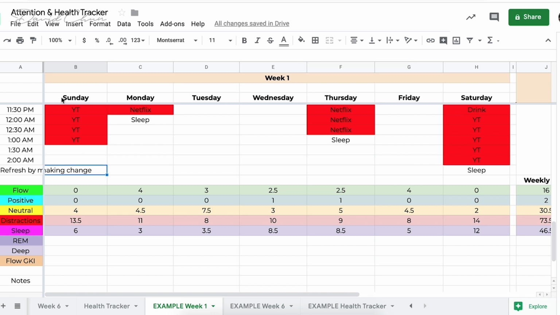So just go to any cell in this column here and make any kind of change. It doesn't matter what kind of change it is. Just don't make a background color change, because that won't refresh it. It's only when you make a numerical or an alphabetical change of some sort that it will refresh the data. Okay, so that will give you refreshed data here.